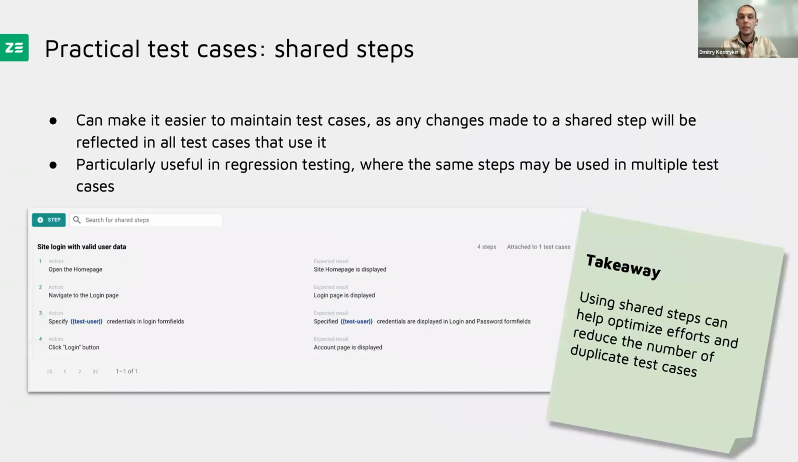So yeah, moving on. The third type of test cases, I would say, stands a bit separately, but again, we have it. It's shared steps. So what are shared steps? A shared step is a specific type of test case which can be reused and inserted in the body of default test cases in order to optimize your effort.